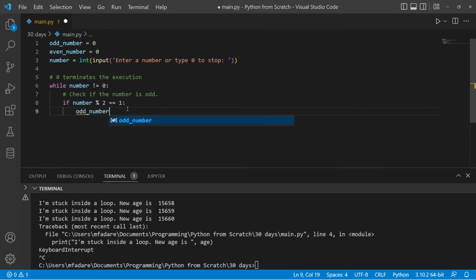increase the number of my odd numbers that I've set to 0 here. Remember, our odd number is 0. But now I want to increase it by 1, meaning that I've identified one odd number. Remember, this is also saying odd number is equal to odd number plus 1. All right. So now I've identified an odd number. Now let's assume our number is 4. If our number was 4 here, 4 mod 2 will give us 0, not 1. So then this condition will be false. So we need to be able to do something else when this condition is false, because if this condition is false, it will not run anything inside here.